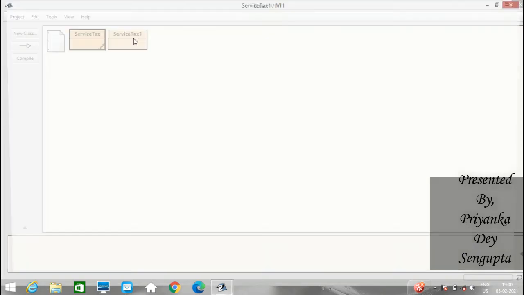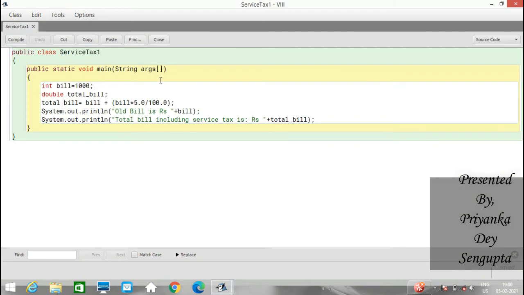Now see the next one, that is service tax 1, where I am assigning the bill amount. You see, public class service tax 1, public static void main. Here we are not passing the argument. We are just writing string args. In the next line we are assigning the bill amount to 1000. That means the bill amount is becoming fixed. And based on that bill amount, I'm calculating the total bill, printing the old bill and the new bill as done earlier.